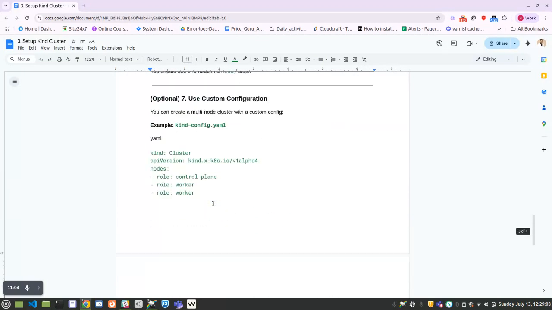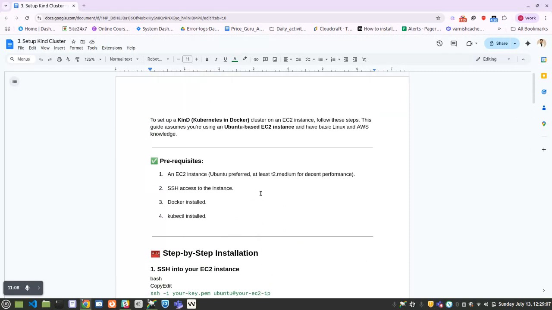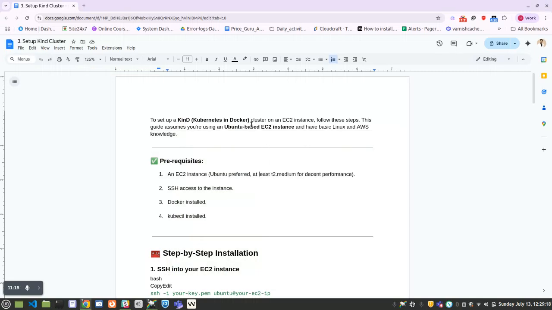So this is a small setup with a kind cluster. Hope you have enough idea about how to set up a kind cluster.